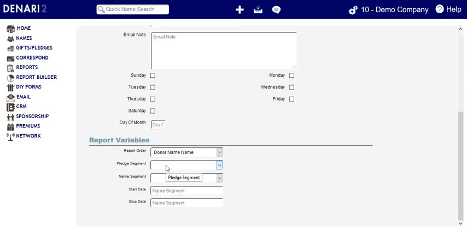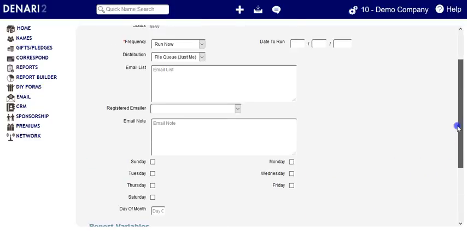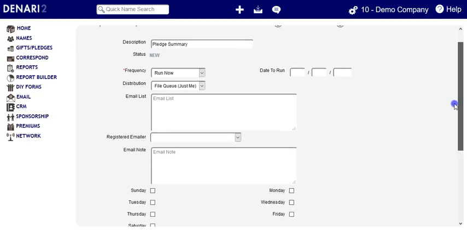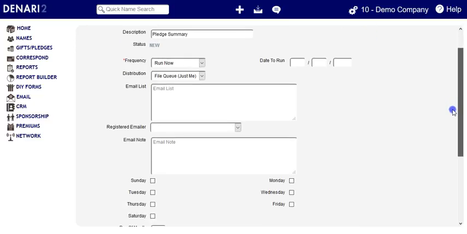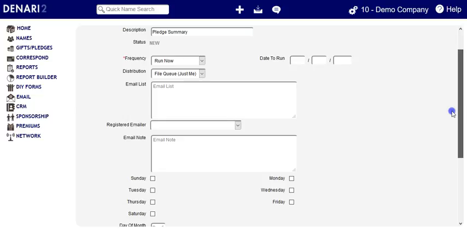A feature that makes this report even more valuable is that it can be memorized by using the fields at the top of the page. That means that it can run automatically on whatever day you choose. And setting up memorized reports is covered in the video on reporting.